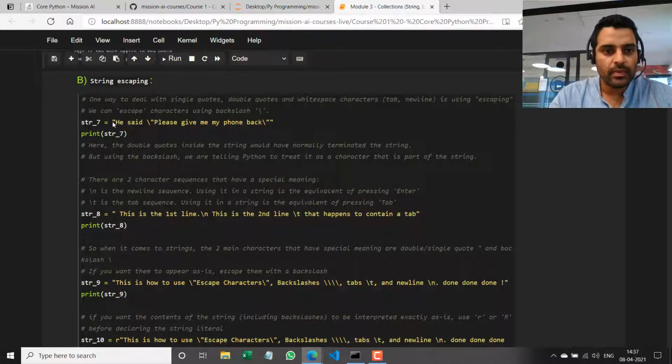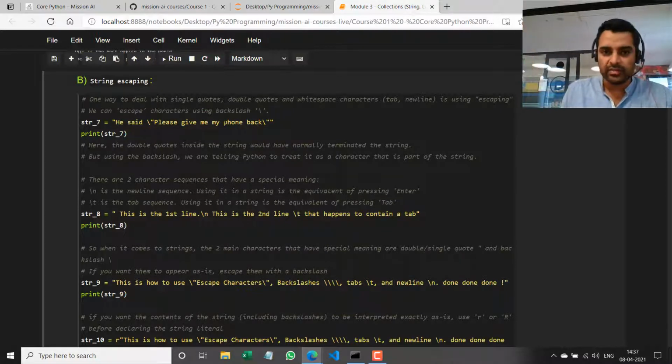So if you look at this statement here, right? He said, give me my phone back. Now, this part here is in double quotes, right? Within the string. So according to my previous advice, we could have used single quotes at the end and that would have worked fine. But if we want to just use double quotes across the board, like we don't want to think so much, then the only way to do this is to use a backslash before this double quote to tell Python, hey, treat this double quote as part of the string. Don't treat it as some special character.